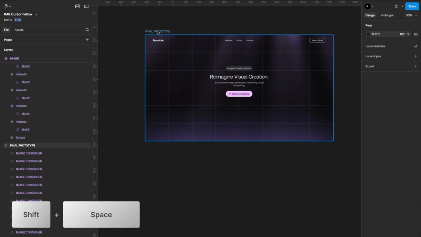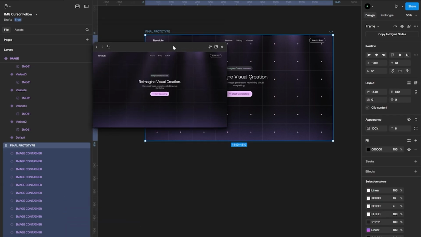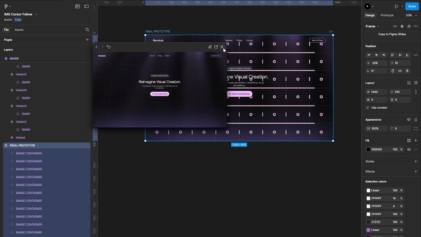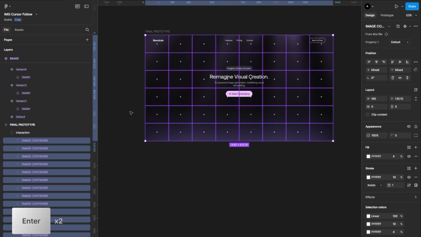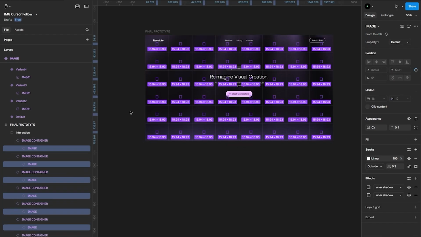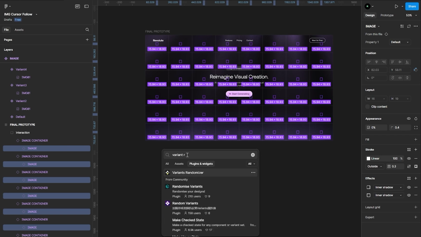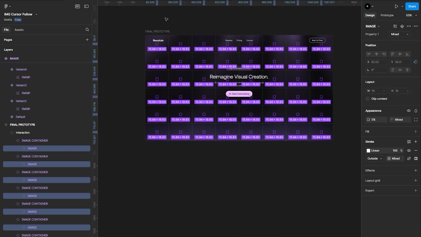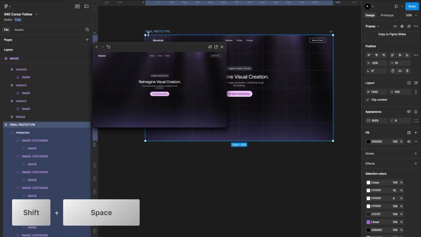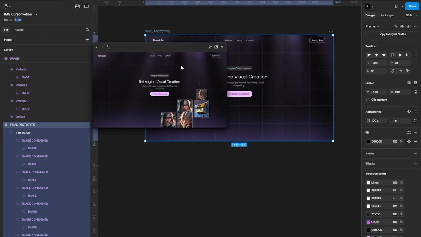Right now, all the containers show the same image, but we want each one to have a different image. Here's the magic part, randomizing the variants. I'll select all the images inside the containers by pressing Enter twice to dive into the group. Then, I'll run the Variant Randomizer plugin and hit Randomize. And that's it. Let's do another quick preview with Shift plus Space.